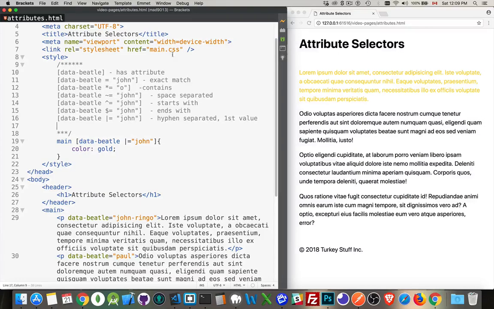And there we are. These are all the variants that we have for attribute selectors. So the attribute itself, the attribute with an exact match of a value, the contains anywhere inside of it, space separated, one of the space separated values, one of the hyphen separated values, but it's the first one in the list of hyphen separated values, ends with or starts with the caret or the dollar sign.